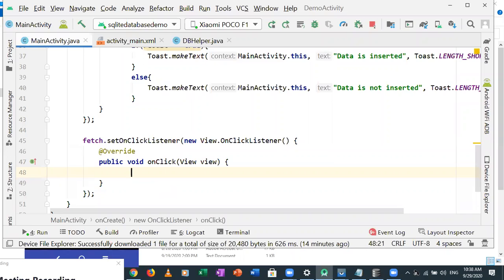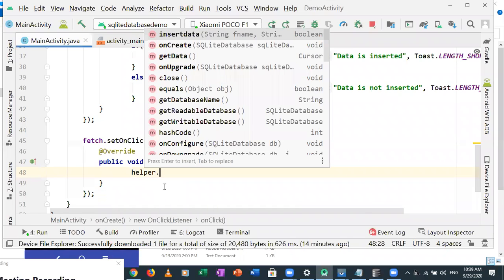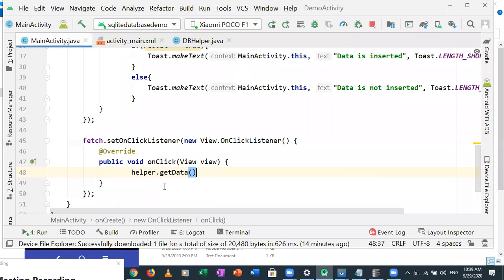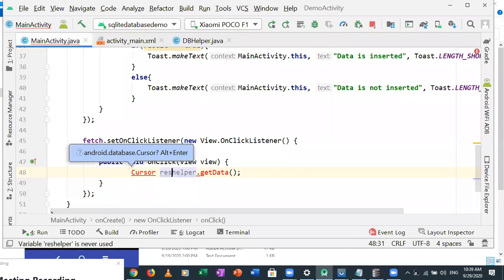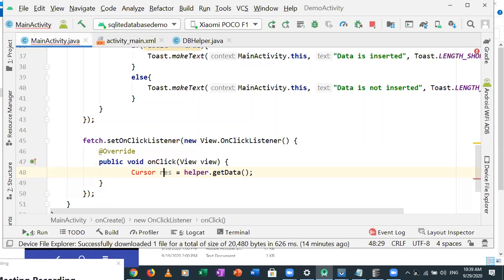So what can we do? We can write helper dot, the method name is get data. That's it. Whatever answer I get will be in the form of cursor only, so I can store it in cursor. Let's say cursor res. And I need to import the class for cursor. So by doing this, all the values are there in the res variable.